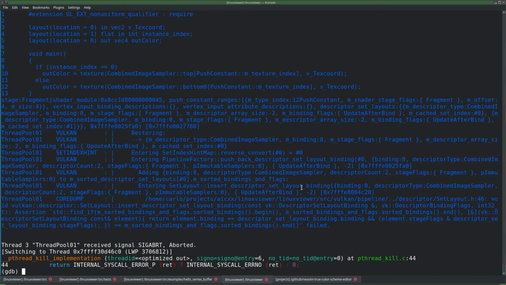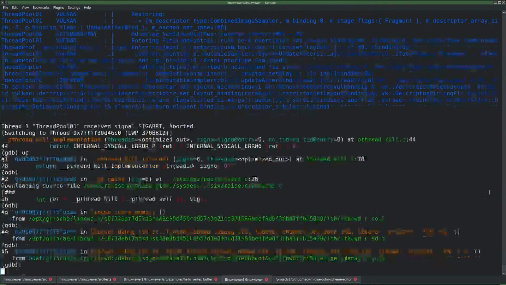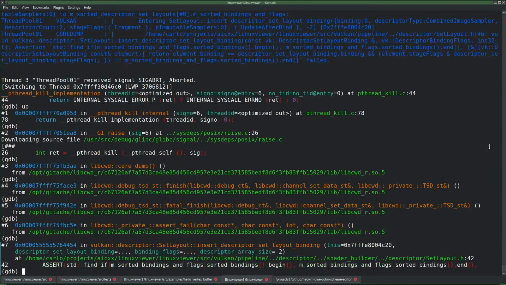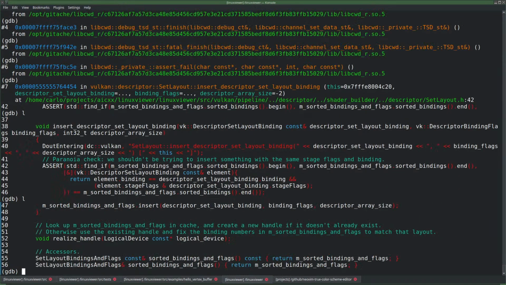Okay, the first question is what the information is that is stored. What is the information that we store? Well, that would be the one that we find back, I guess. Well, it's a descriptor set layout binding. Haha. But let's add a little bit more detail. It is information that is stored in sorted bindings and flags.